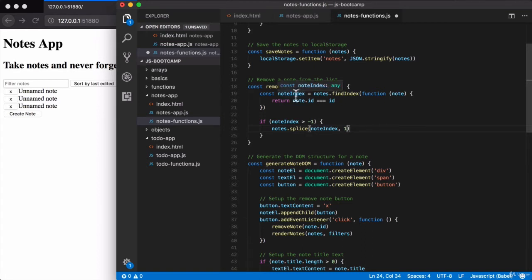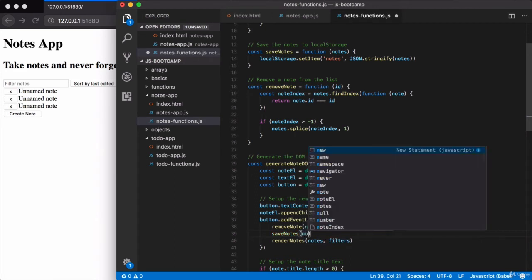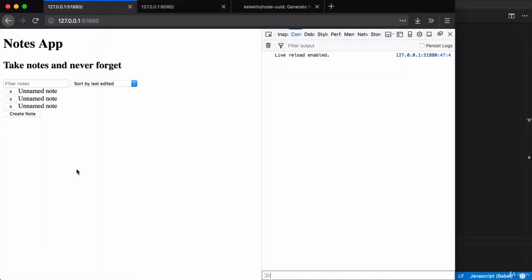Now at this point, we remove the note and we also render notes. We still need to save our notes though, so we can go ahead and do that as well. Right here, I can call saveNotes, passing in the notes to save. There we go. We've taken those 3 actions, modifying it, saving it, and then re-rendering the list. Let's go ahead and actually save all of our files and check if things worked.